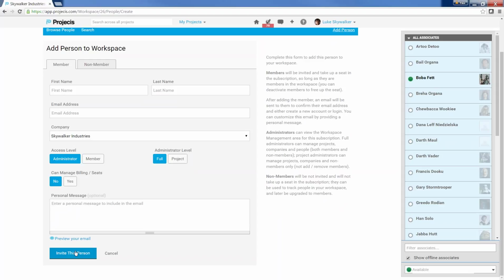Once I click on invite this person, the person I've invited will receive an email. Within that email will be a link for them to set up their own username and passwords. They control their own username and passwords. Administrators within the system do not see other people's username and passwords, even if they're within their subscription. And once they click on that, enter their username and password, they're in the system.